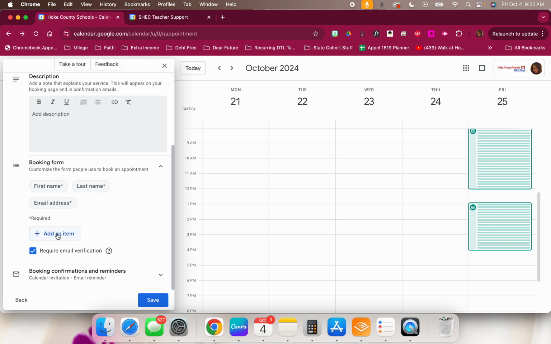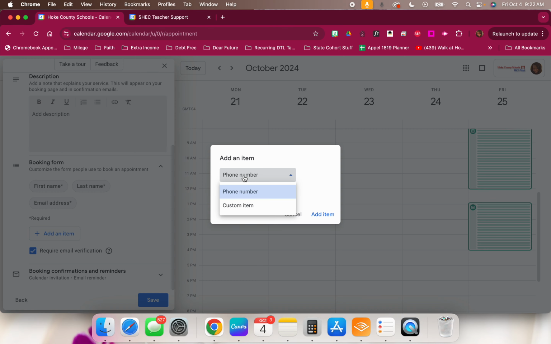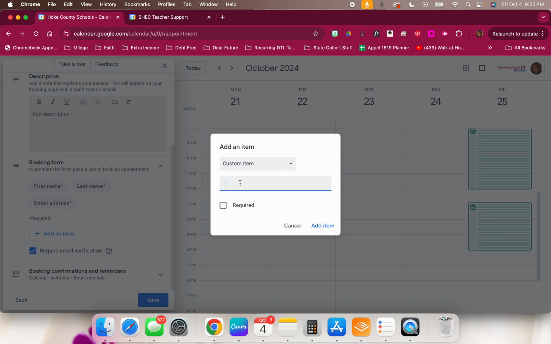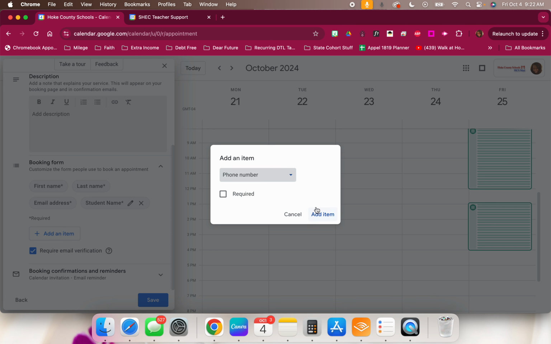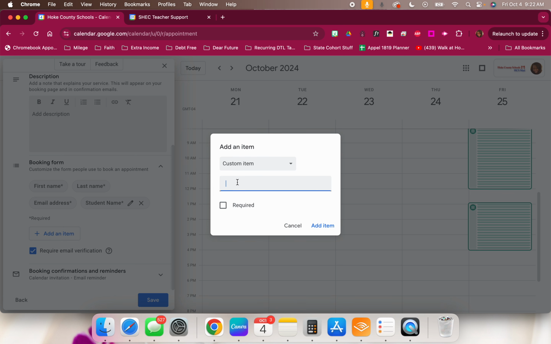Then you can add items. So you add an item. It says you can ask for their phone number, or you click custom. So you click on custom and you might put student name, because you need to know what kid you're meeting about so that you can prepare, right? Then you can add another item and do custom again. Would you prefer in person or virtual? Hit required so you'll know whether you need to send that particular parent a Zoom link or not.